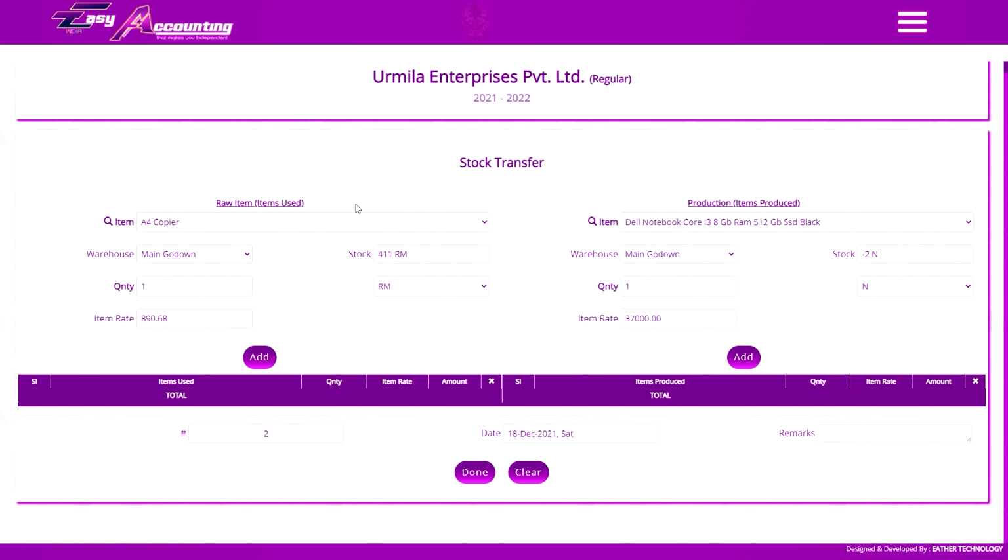Item color. Quantity 6, rate 50. Item A4 paper. Quantity 4, rate 850.